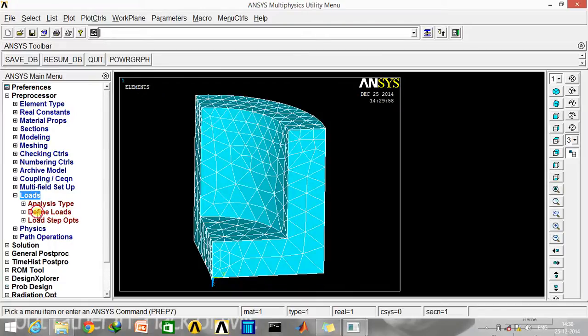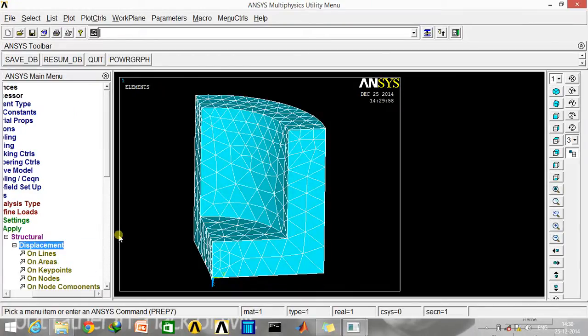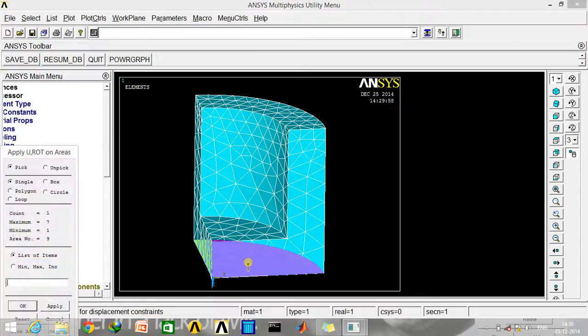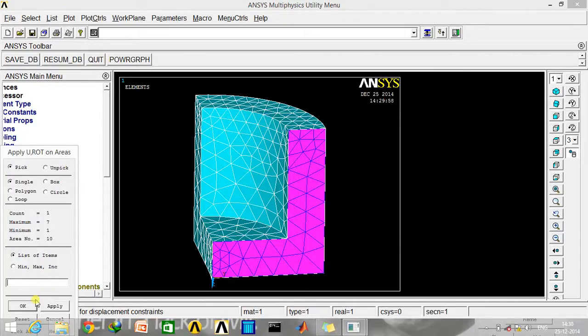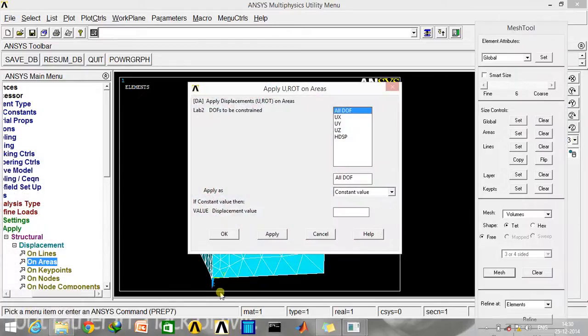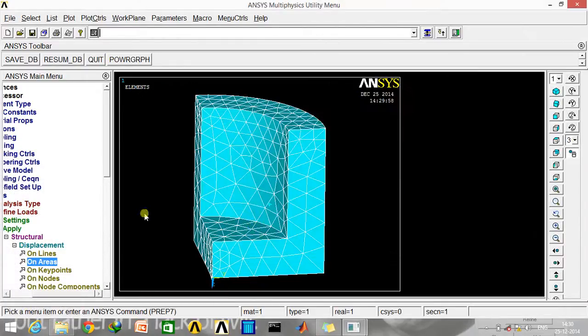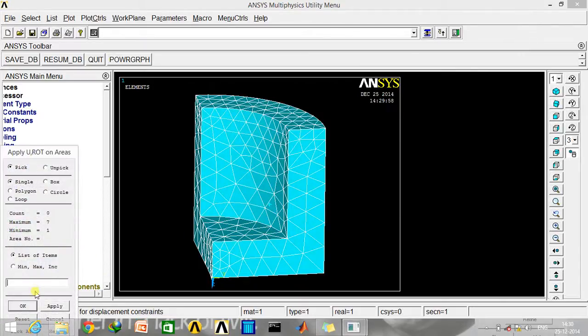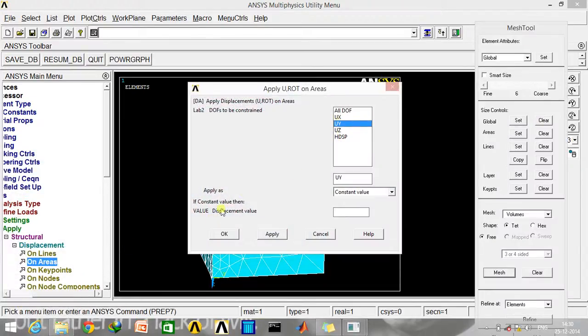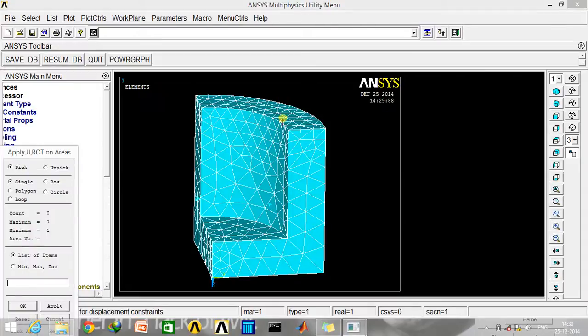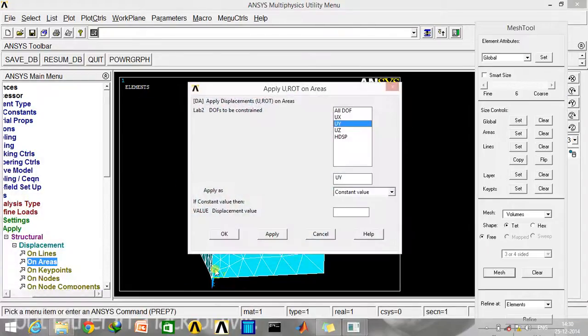So now I'm going to go to loads, define loads, apply structural displacement on areas, and in this, I'm going to first of all select this face, and the displacement perpendicular to this face will be 0. So click on OK. UX is 0. Click on OK, and similarly do for the rest of the two faces. Similarly for the last one, its displacement will be 0 in the z direction, as you can see it from here. Its normal vector is parallel to the z axis.